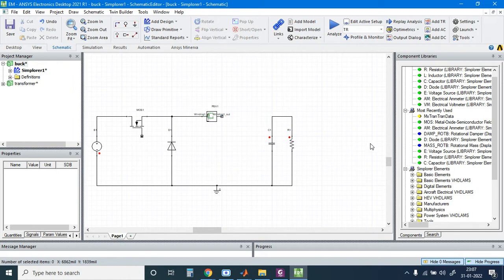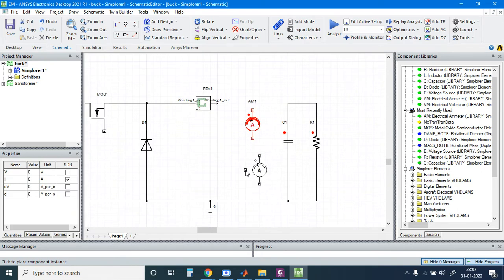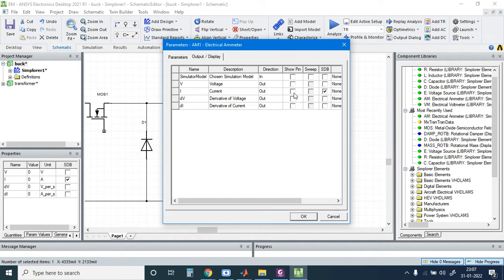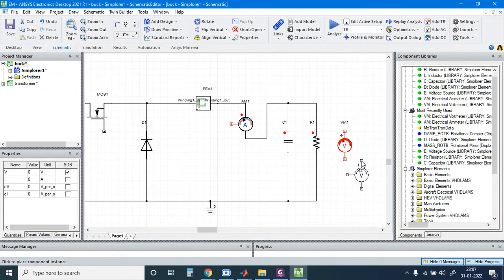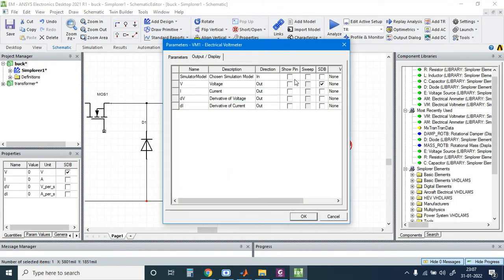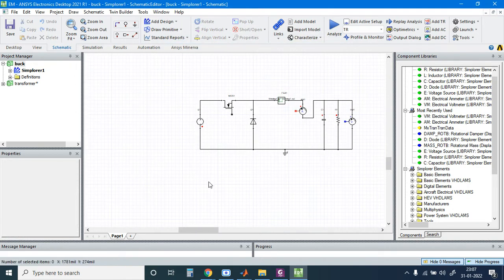Okay, one more thing we might need here, that is electrical ammeter. We will wish to see the current through it. So we will connect it this way, and I will need a pin because I want to take the output. And electrical voltmeter also, I will need this to get the output voltage, and here also I will need a pin. Okay, this is the voltage pin. All right. So our Simulink project is more or less complete.